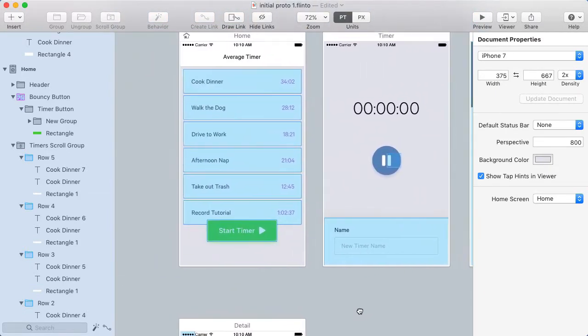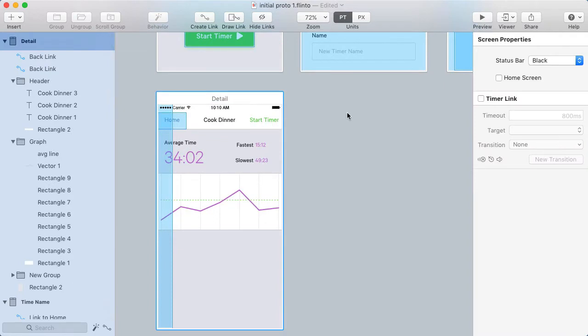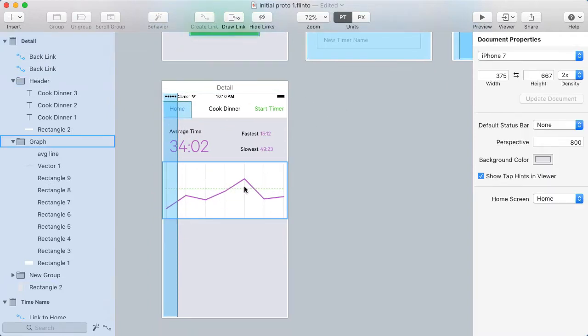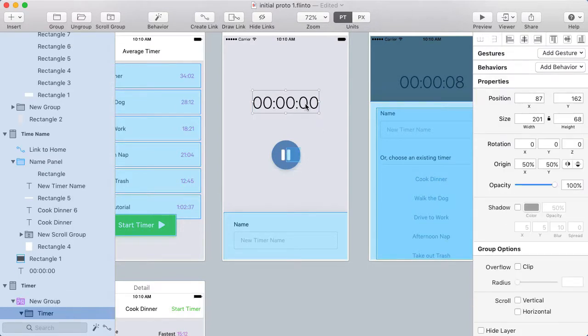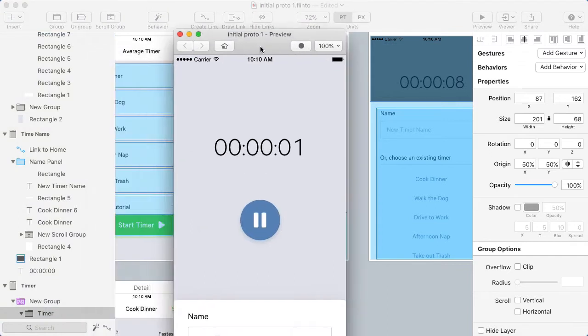And you can see I haven't changed the screens too much. I added a little visual update to the detail screen with this graph. Let's see, one interesting thing that I added was a timer behavior so that you can actually see the timer count. Let me show you that real quick.